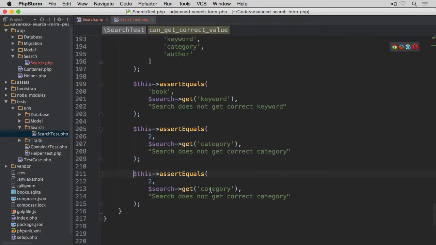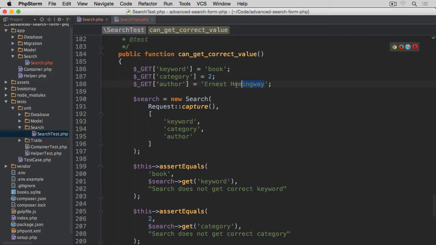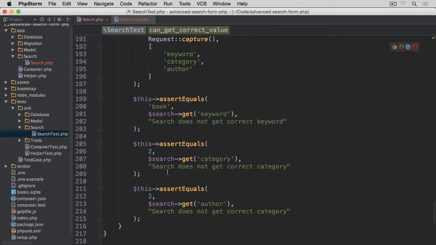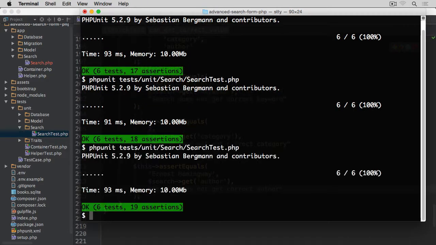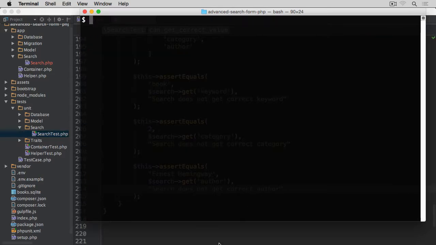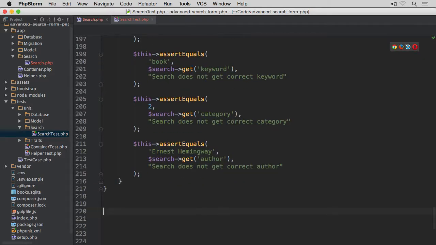And the last item that we have, let's have it. It's the author. So let's put it, and I'm just going to copy this name because I will most probably misspell it if I start typing again. Okay, so search does not get correct author if it fails. Let's run it again. 19 assertions, all of which are passing. Great. So our get method works as expected as well.